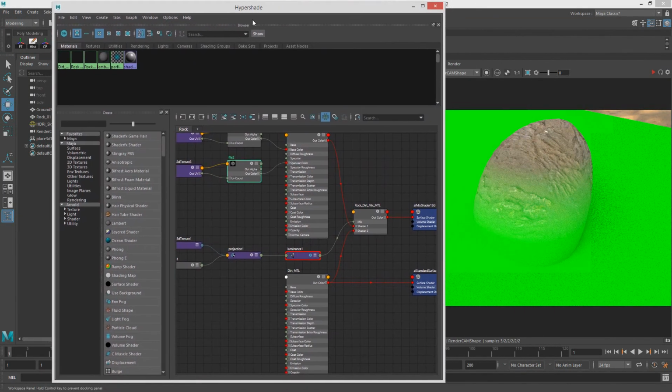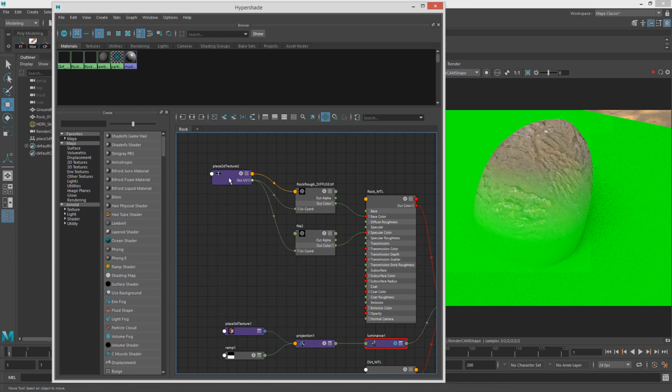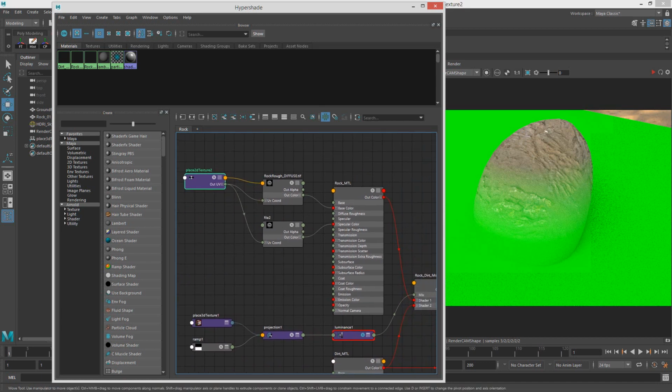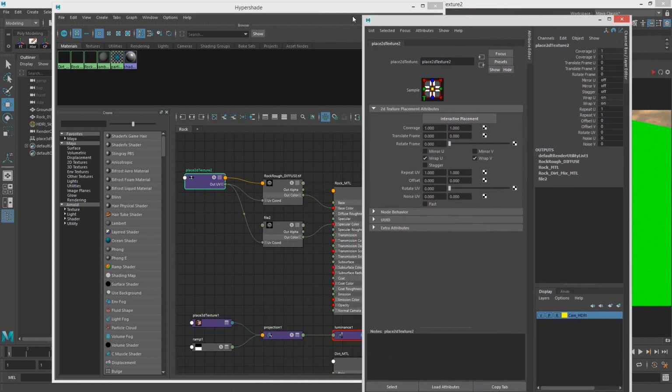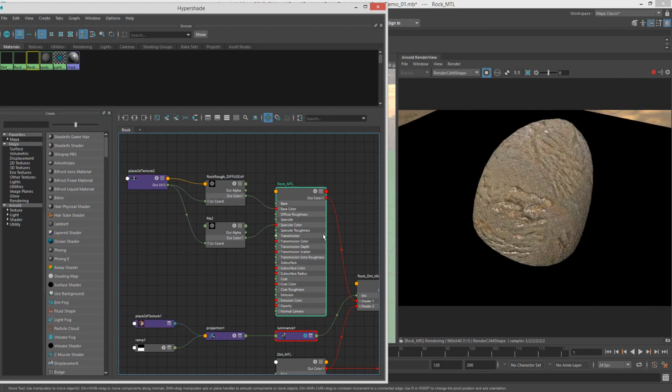And what I was saying before is now, say we have these 2D place nodes. I want to use the same one, so I can delete this one. So now I have this one place 2D node driving both these texture files. That way, I'll start the render again. And I will isolate select and I'll click that. Now you can see I have both these textures.